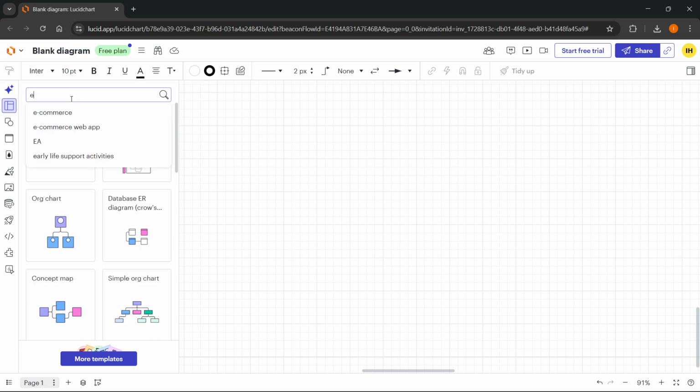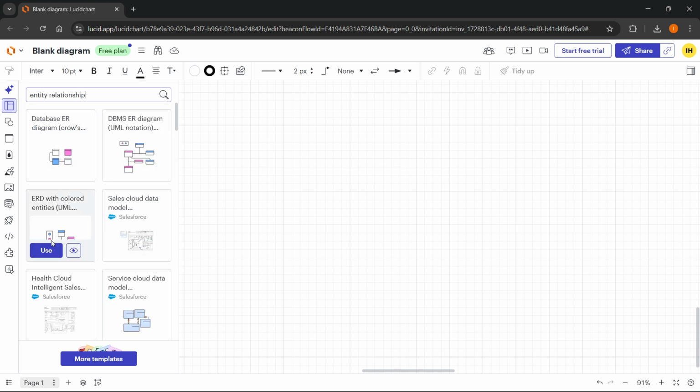Or you could type in entity and then relationship, and that's also going to work. You're going to have a bunch of different templates. You could use these if you want to, and they're going to get popped onto your screen.